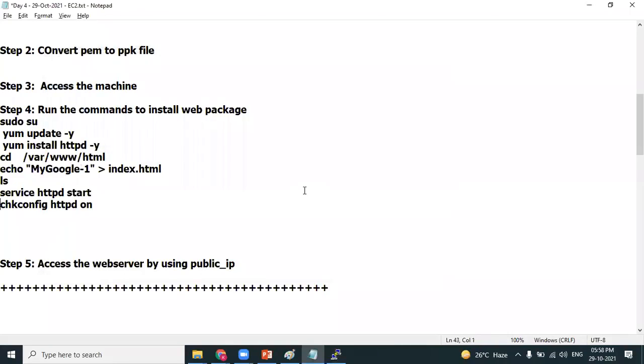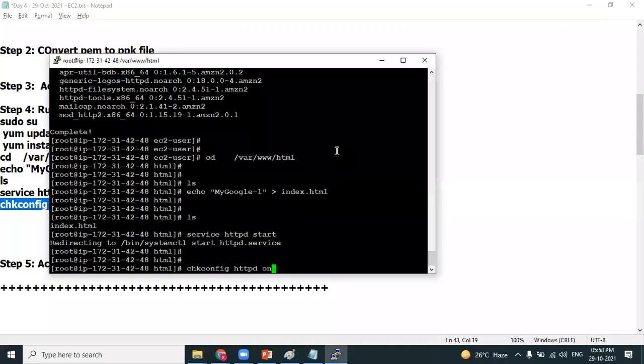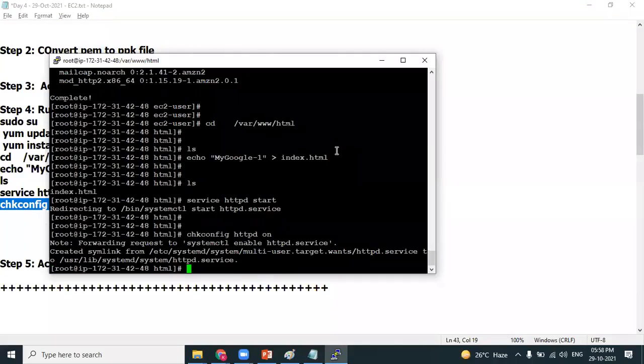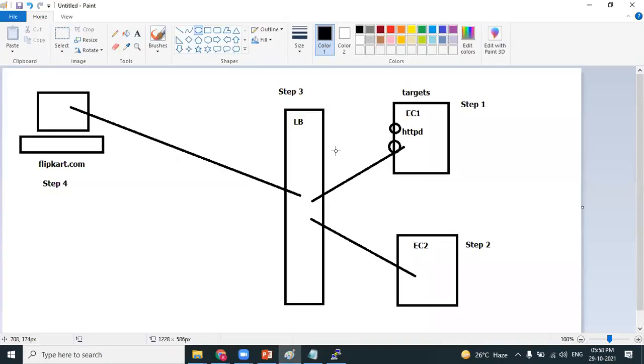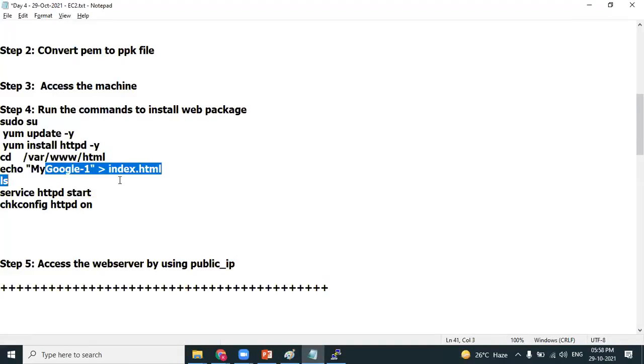Very good. And then run chkconfig on to start it automatically whenever you restart the EC2 machine. That's it. So the configuration of the first step is done. We have created a Linux machine. We have installed HTTPD. It becomes a web server. And I have created one page. What is the content I'm writing in that page? My Google -1. And we access the web server using the IP address, isn't it?